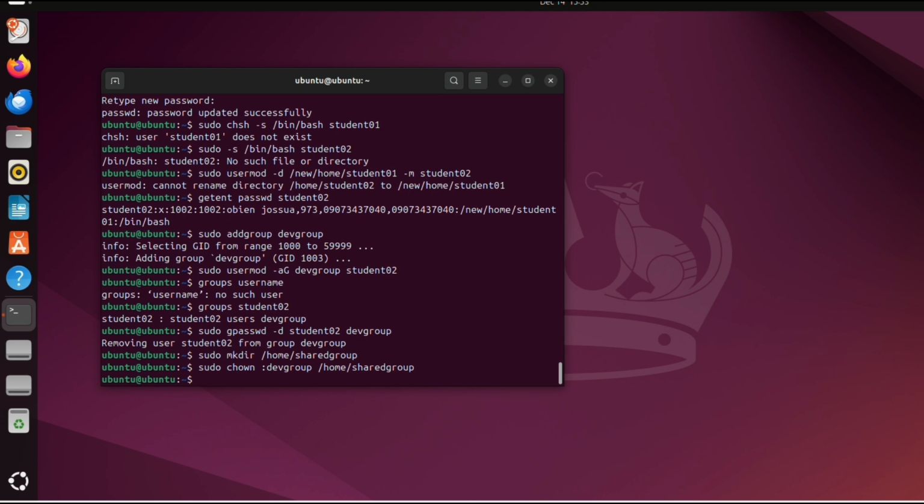Then I set permissions so the owner and group have full access. Sudo chmod 770 /home/sharedgroup. Now, users who are members of the dev group can access this folder, while others cannot. This shows why groups are useful for collaborative environments.